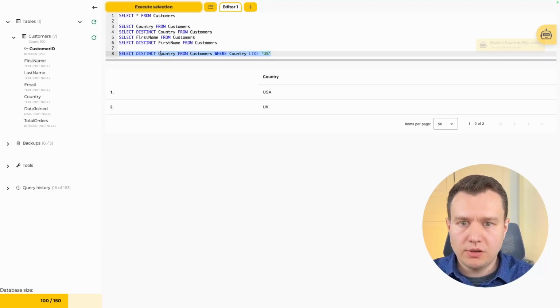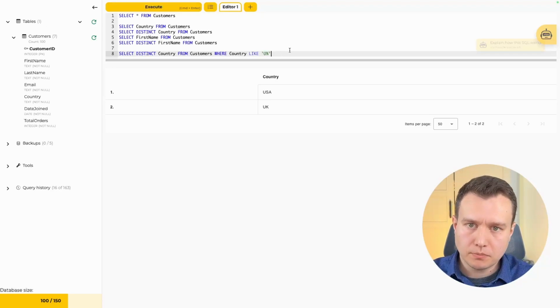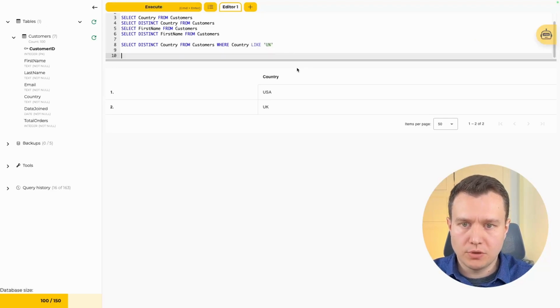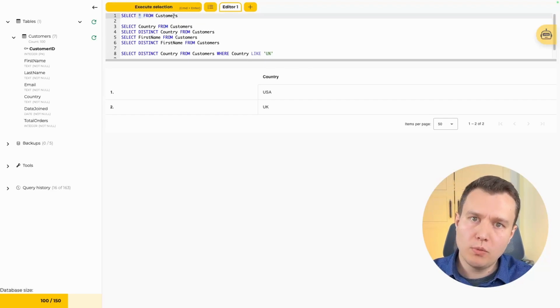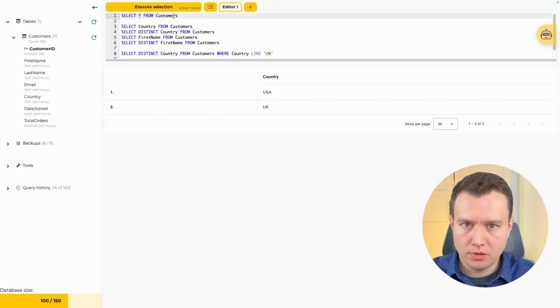Okay, so let's say that the distinct keyword we have covered, and let's move on to the count keyword. And the count keyword allows us to calculate how many results our query has. So when we are selecting customers from the table, like previously with this select asterisk from customers, we were returning all the rows from the customers table. And the count operation allows us to count how many rows we have returned with a specific query.